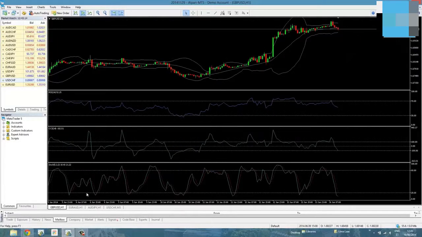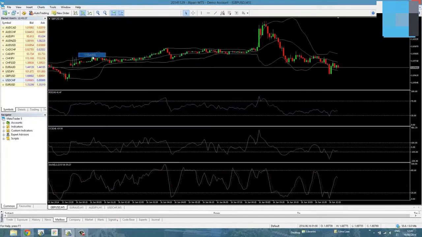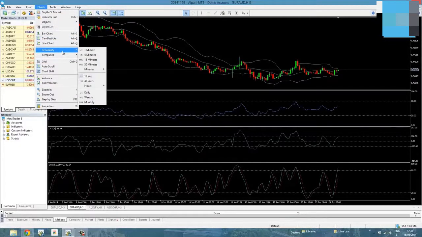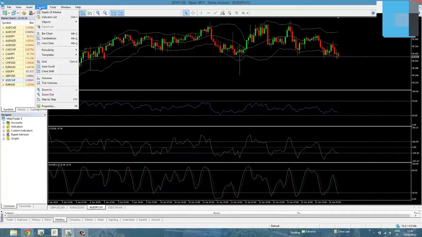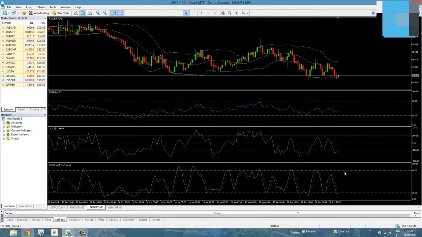Okay, now that that's done, don't forget to change the periodicity on the others as well, as it doesn't automatically do so when you load your template. So just click on charts, periodicity, and 5 minutes, and do that manually to all of your charts. Okay, so that's MetaTrader all set up for you here.